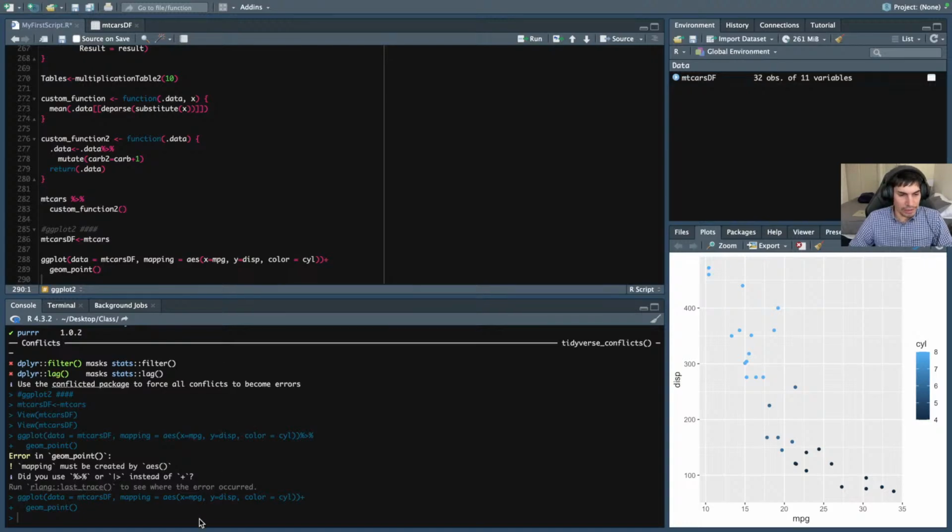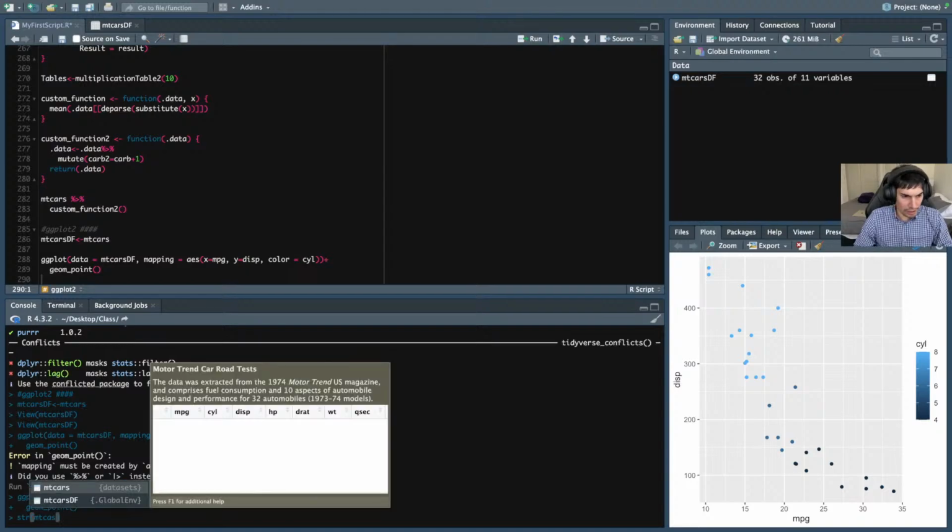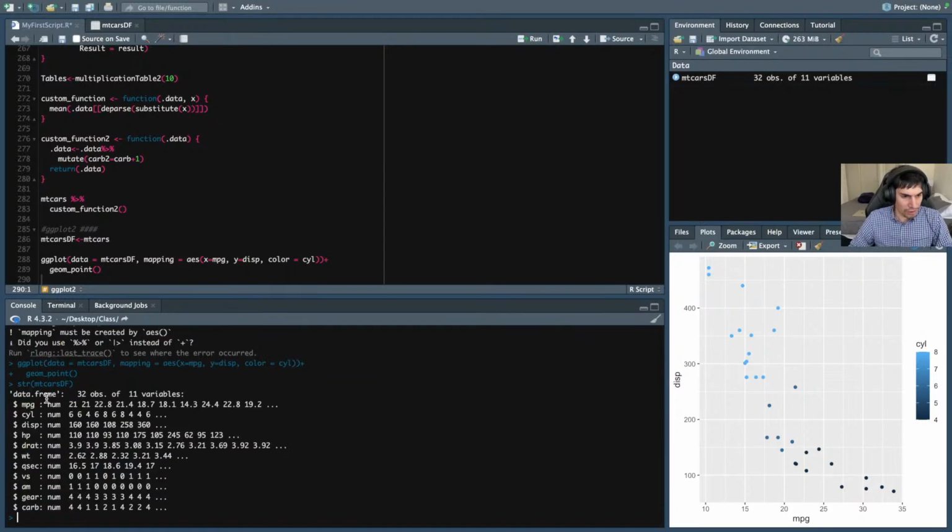If we check with str mtcars_df, we'll see that cylinders is numerical, right? So that's why it's a continuous variable. It's saying that we have all these different range of values from 4 all the way to 8. If you want to treat this as a factor, which is a categorical value that has specific categories, you would need to transform that information, and we're going to do that. Okay, let's do it right now.